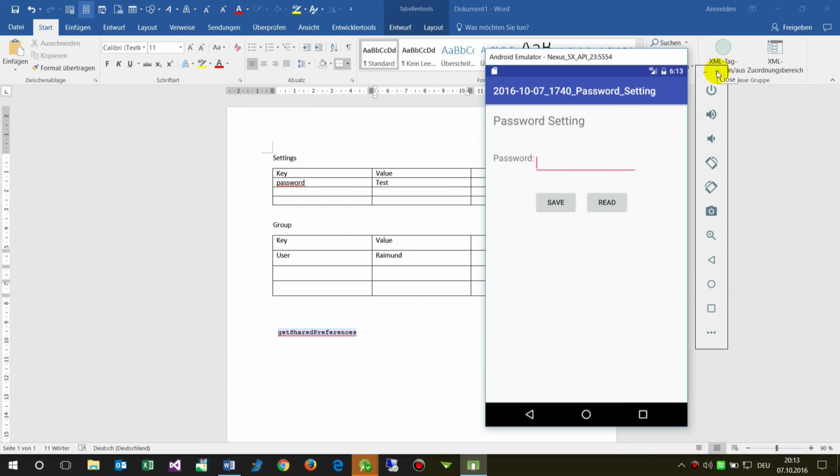I hope I could give you a small idea of reading and saving settings.